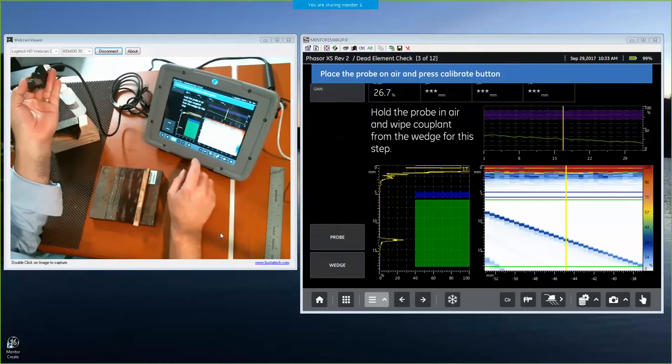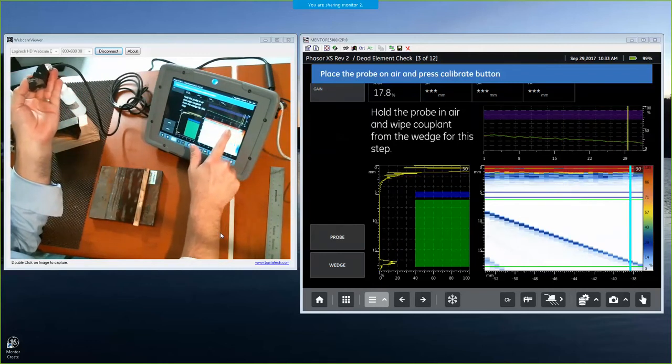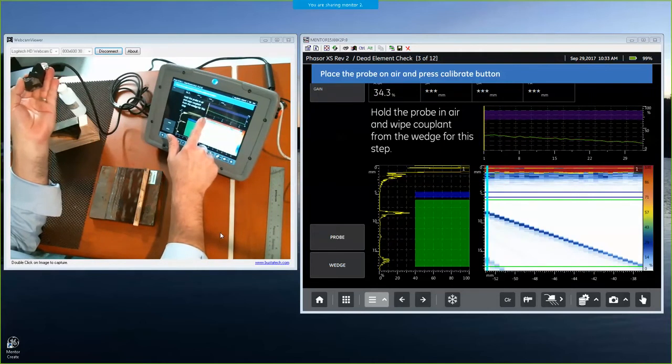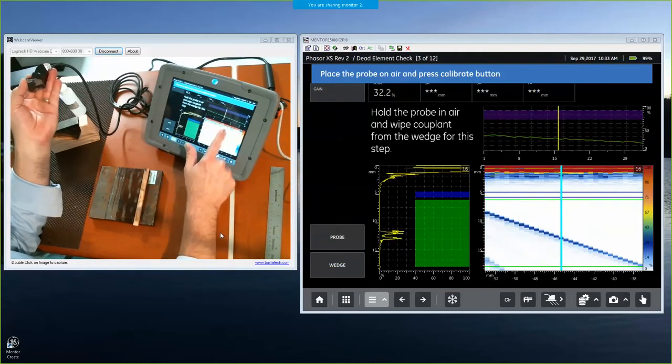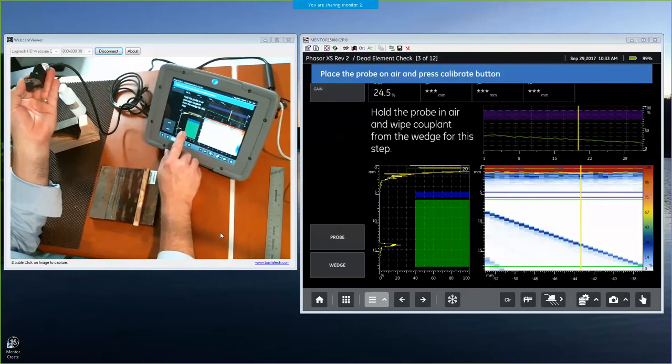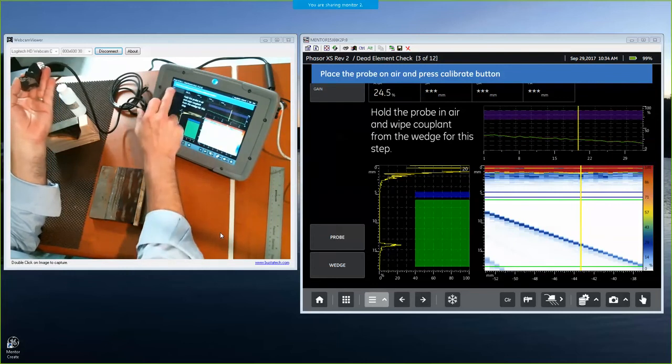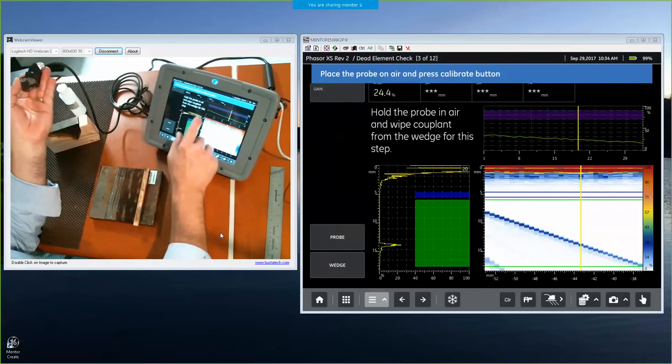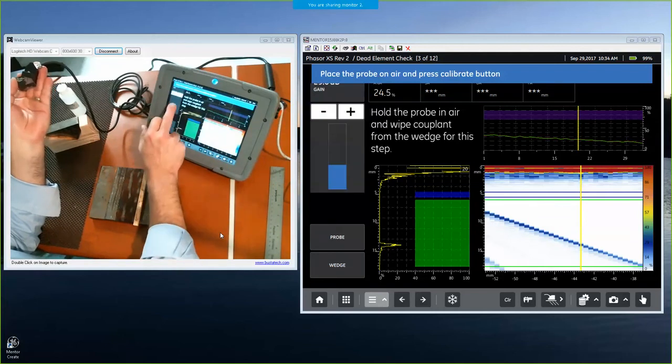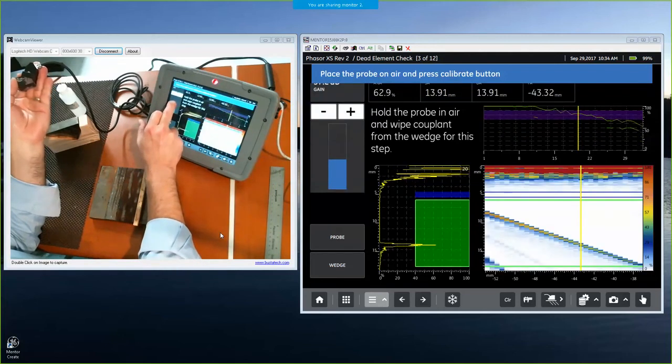Okay, now I notice if I move my beam selector back and forth, I notice right now that none of my elements are making a tall enough echo to break into gate A, and we need them to be. We need to get this green line up into the purple band. So I'm going to open up my gain, and I'm just going to increase the gain a little bit.